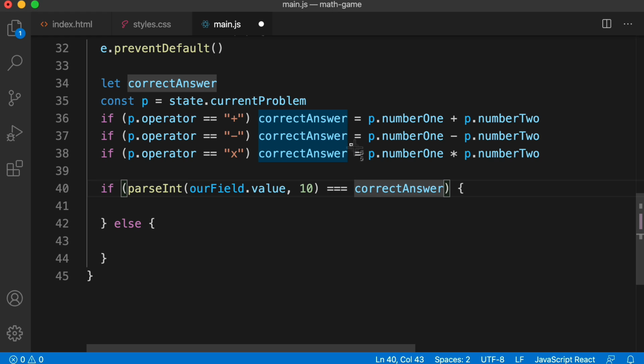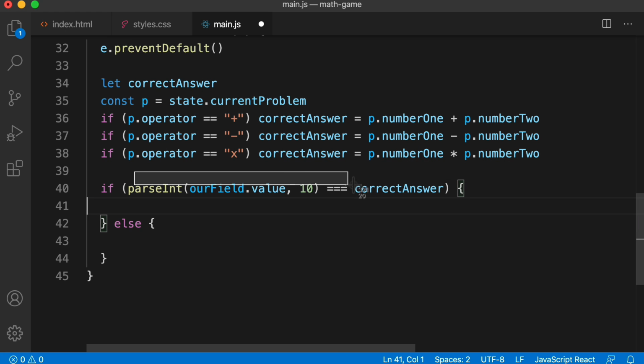So to review, one equal sign is how you say that something should equal something. You're assigning that value. Two equal signs is how you can check for equality. And then three equal signs make sure that the two values are also of the same type and there's no weird value coercion going on. Okay, but anyways, if this evaluates to true, that means they typed in the correct answer.